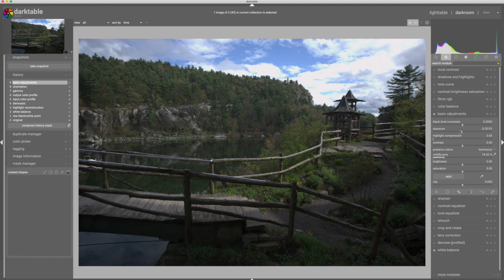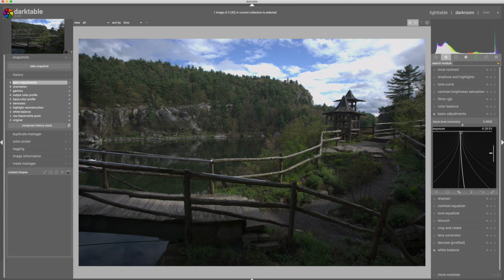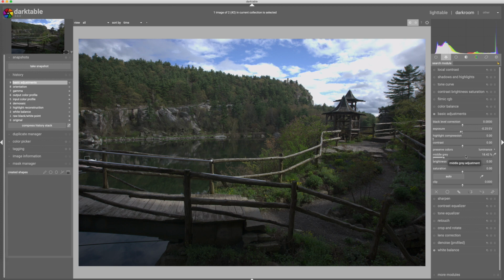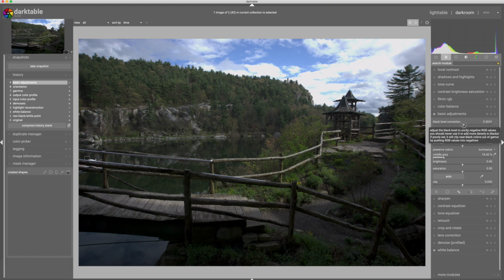But I'm going to leave it at about a quarter of a stop, just to give myself a little bit of room to work with. And I think I can make this look a little better as we move forward. I'm not going to change anything else in basic adjustments right now. This gives me my starting point. Maybe my black levels just a little bit. I'll just pull the blacks down and just get those. Okay, good.